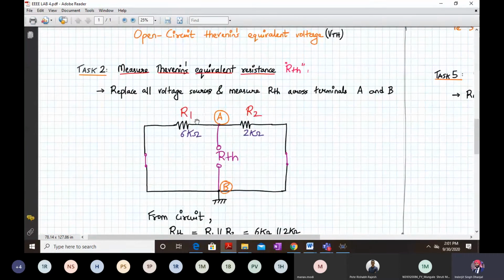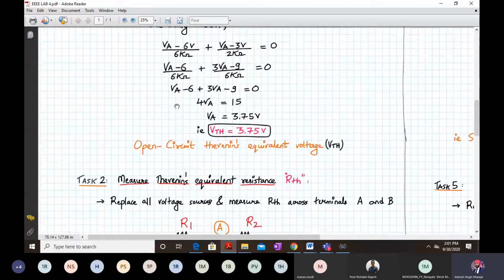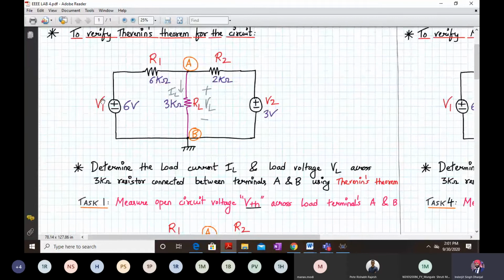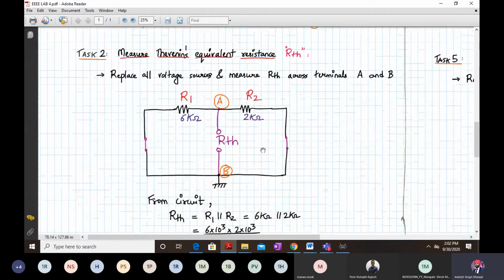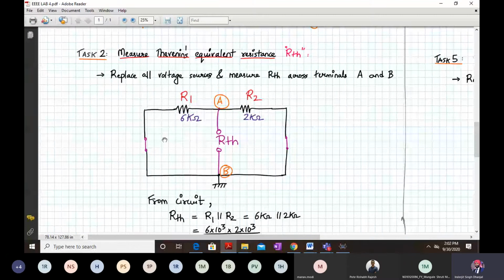Now to measure the Thevenin's equivalent resistance, in the main circuit I'll deactivate voltage sources V1 and V2. How do I deactivate them? I'll just make the voltage equal to 0, or in other terms, you short circuit V1 and V2, so that the voltage across them is 0. And also we need to remove the value of RL and measure the resistance between the terminals A and B.